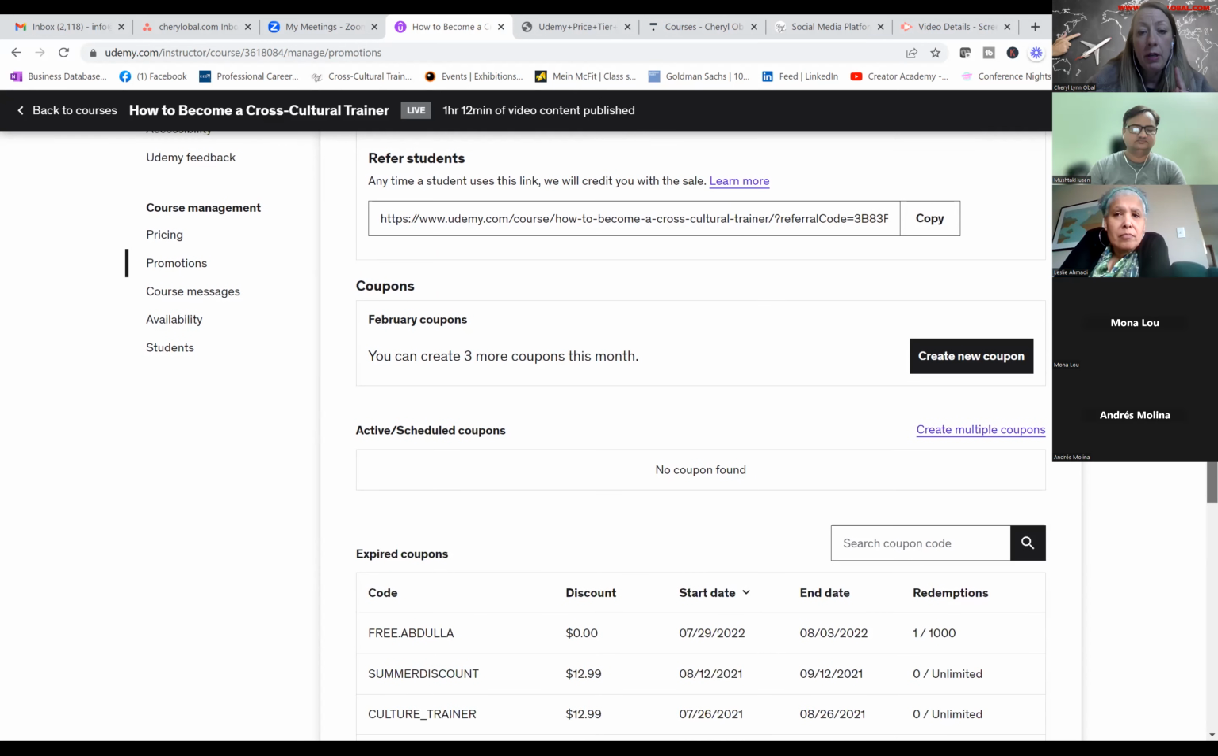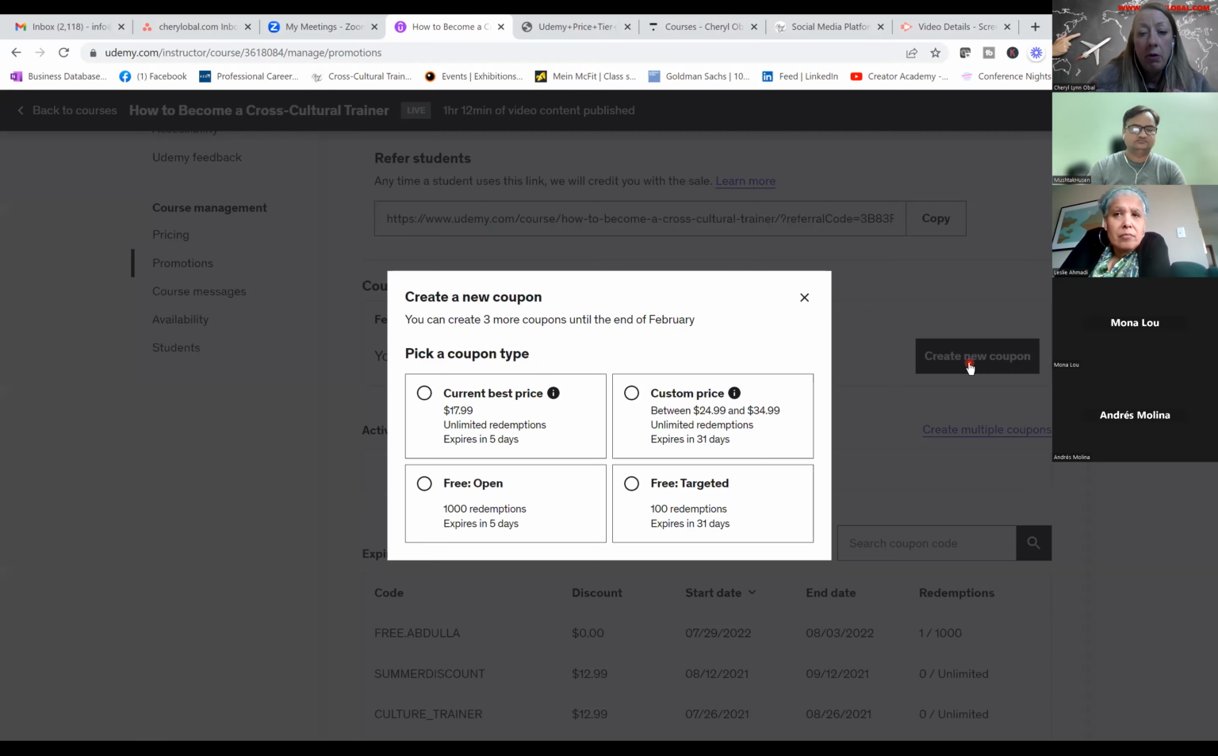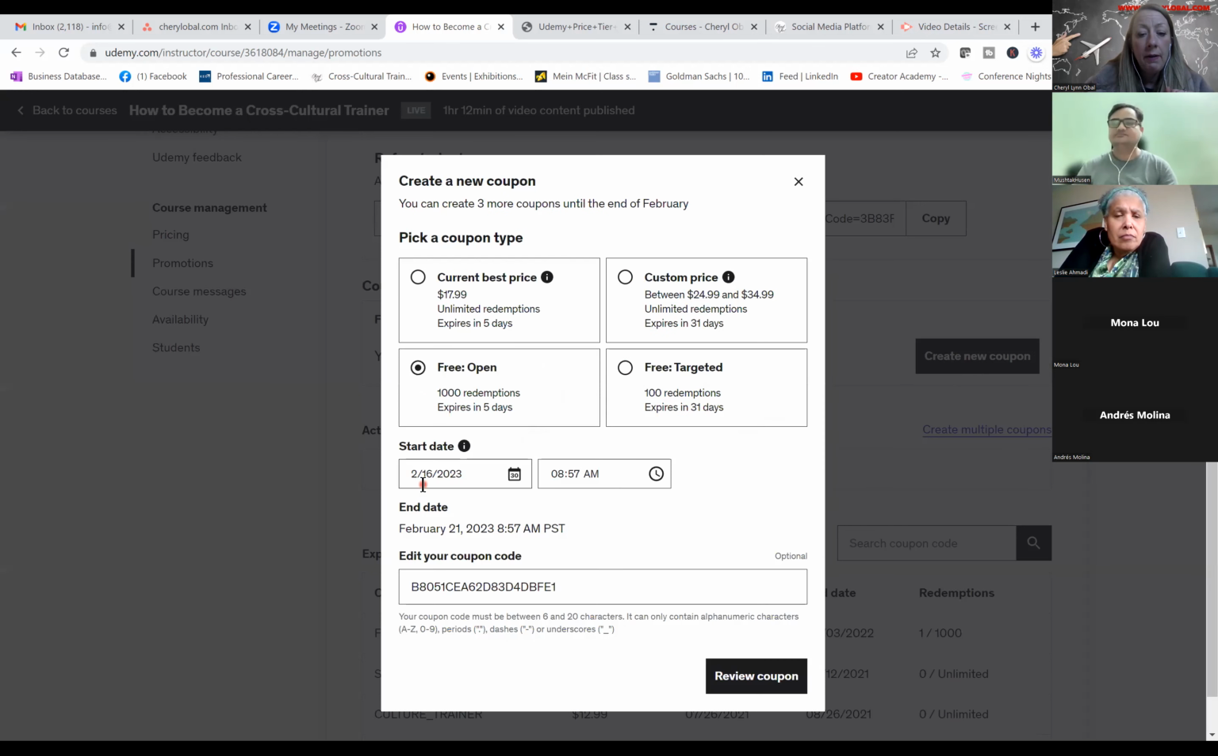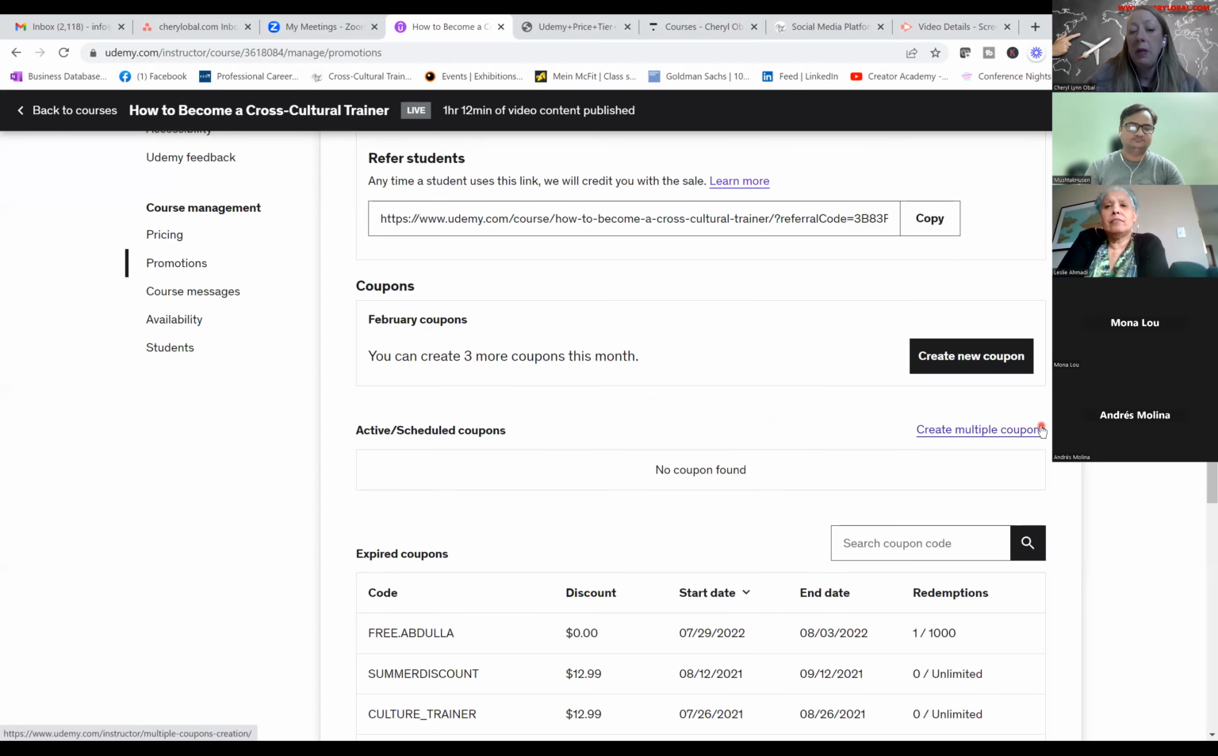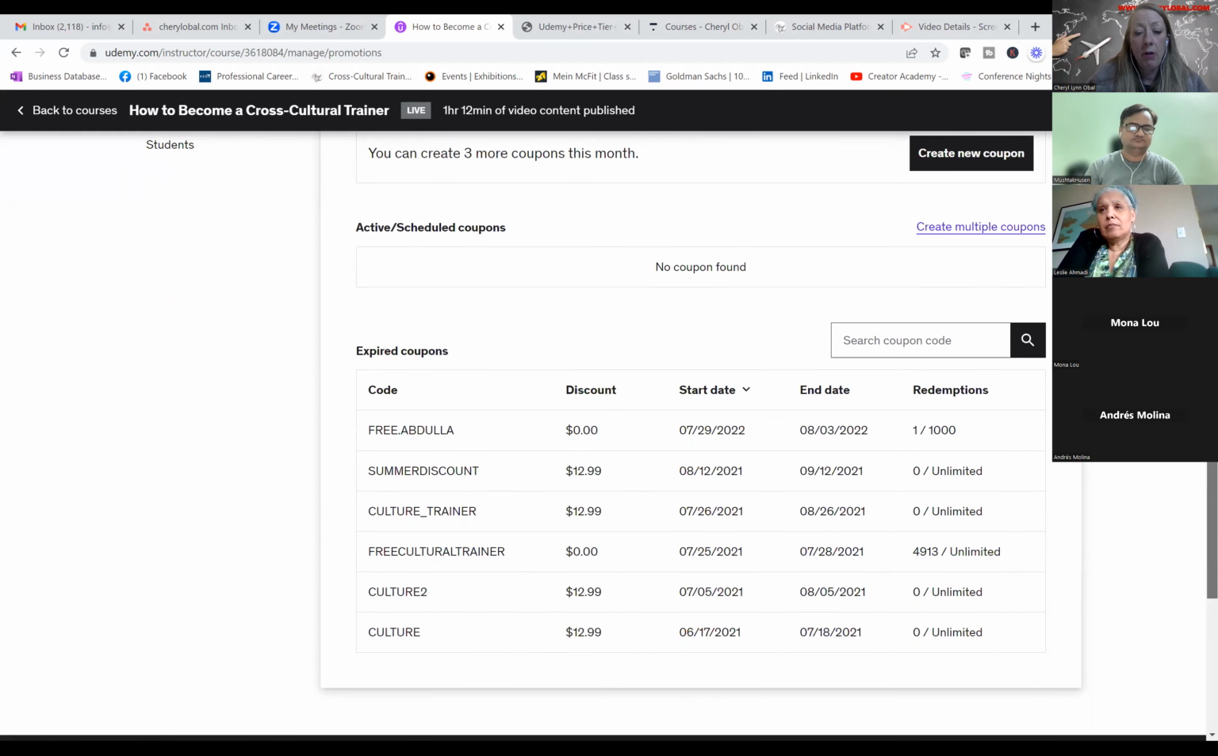Then you want to create a coupon. Just click create new coupon. And then you pick, like, I want to sell it for this price. I want to set a custom price, or I want to make it free for a few days. And then you click there and it gives you a code, and that's it. You say review coupon, and then you have a specific link you send to people, and you say, please do my course and give me a review or whatever it is. And thank you very much.